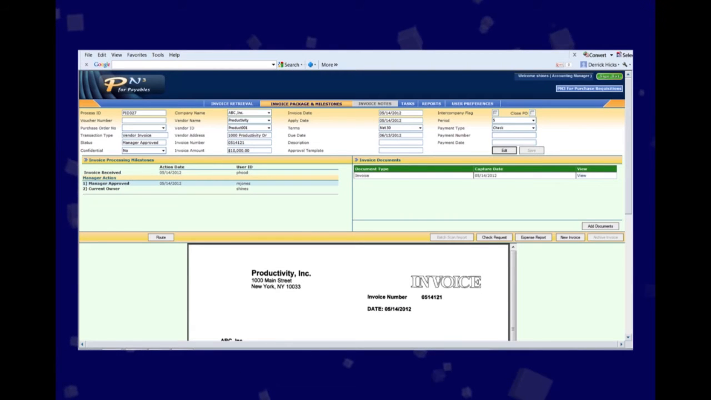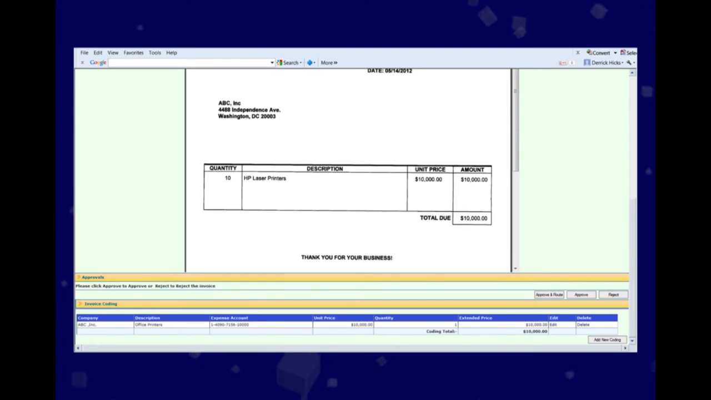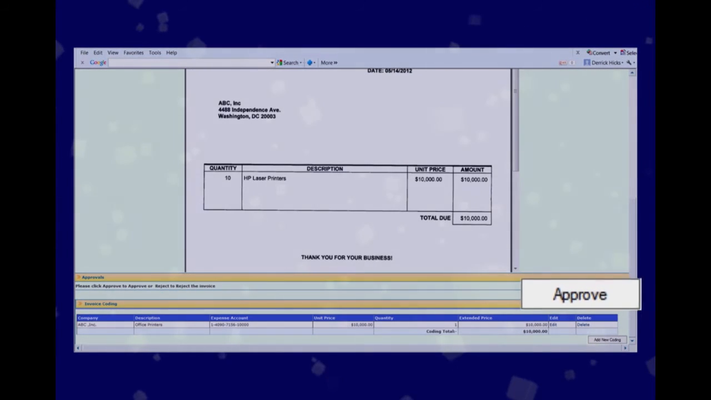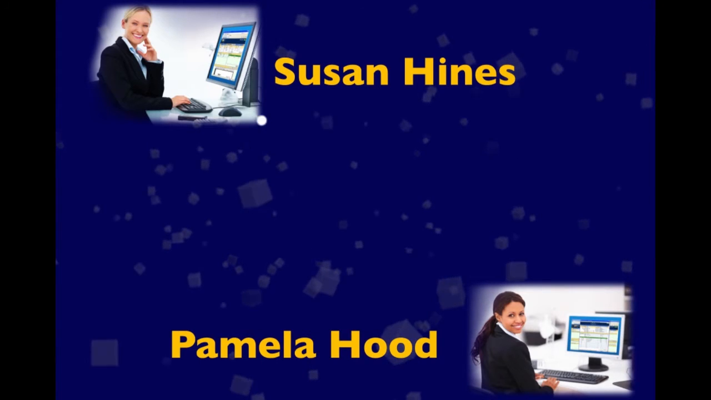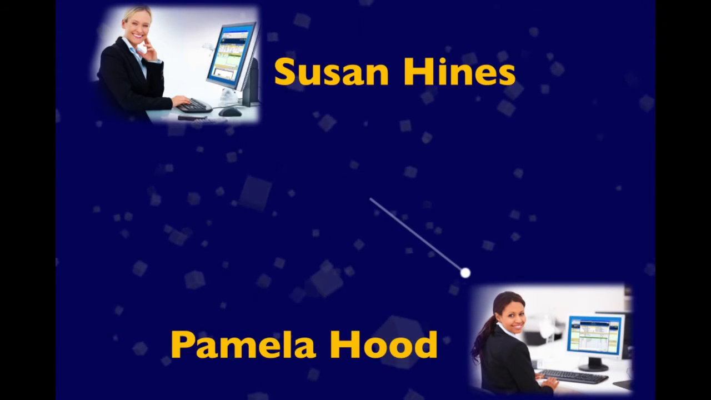Susan is able to take one of the following actions: send a note in PN3 to initiate a discussion with Mary or another user, edit coding if necessary, and/or approve the invoice, reject the invoice, or route the invoice to another user without taking action. Susan decides to approve this invoice. The invoice amount is $10,000 and Susan's approval limit is $25,000. So this invoice will automatically route back to Pamela Hood, the AP specialist.